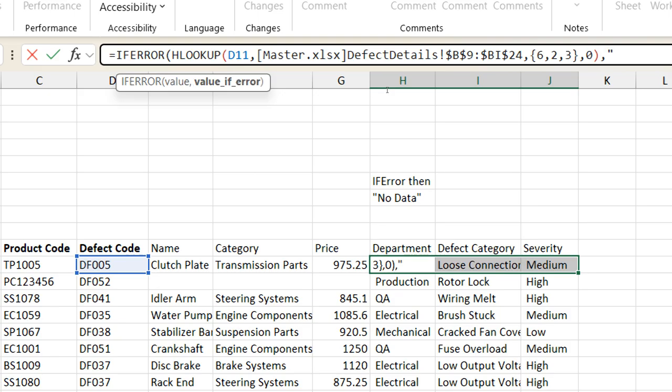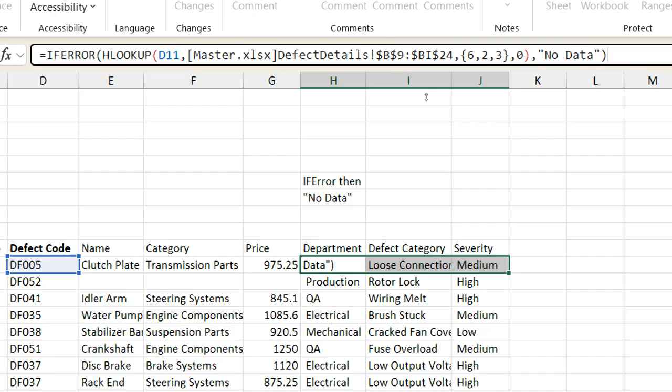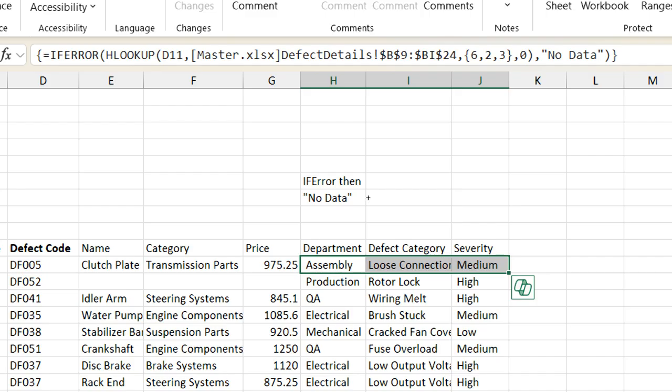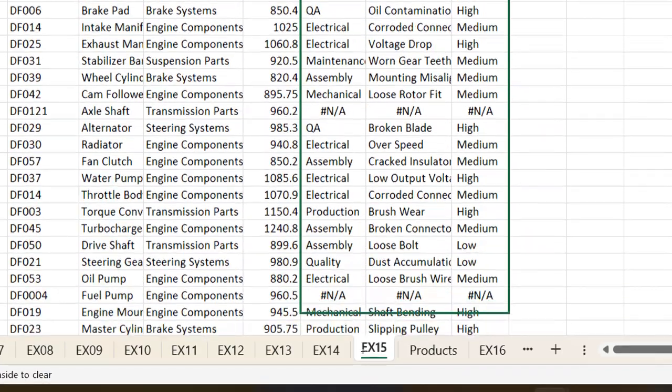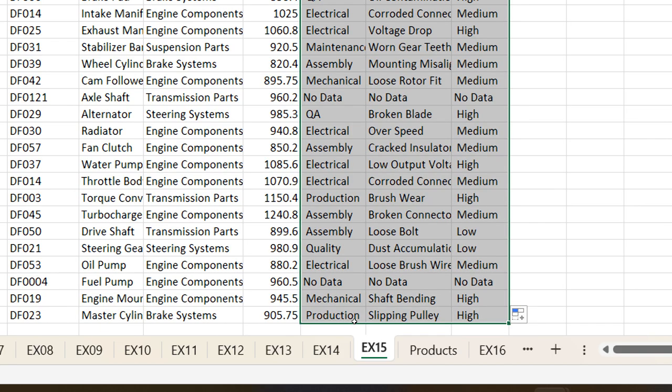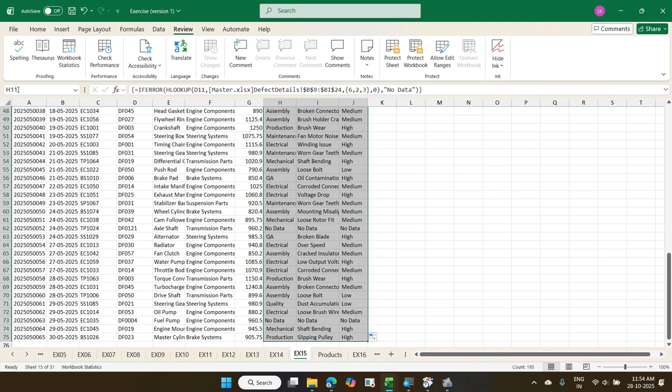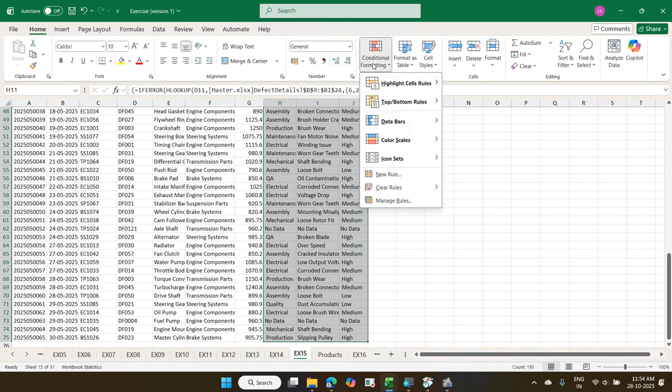Copy this to the bottom. Wherever there is no data, I want to put a red. Could you tell me how can I do that? If there is no data, I want to put a red. Home tab, conditional formatting, highlight cell, equal to no data. If there is no data, I will put a red color. So wherever there is no data, it will show you the red.